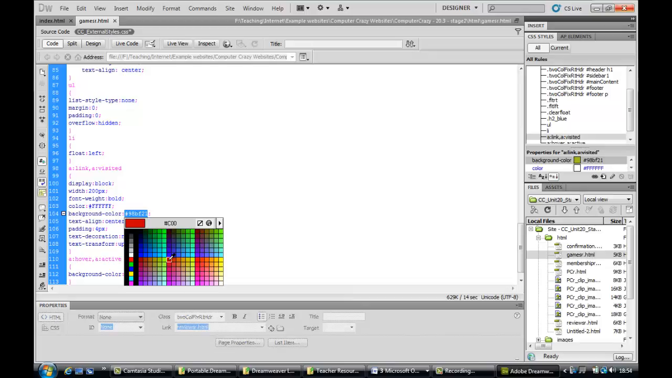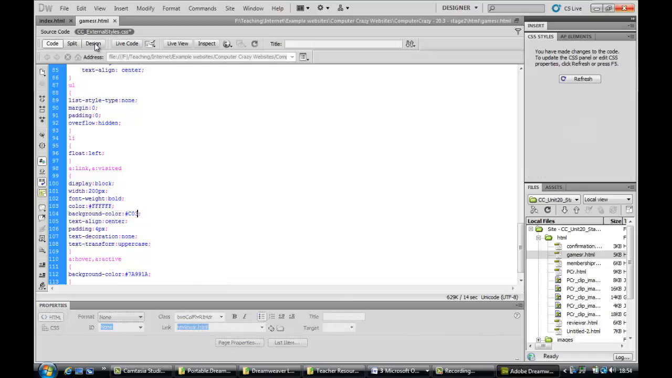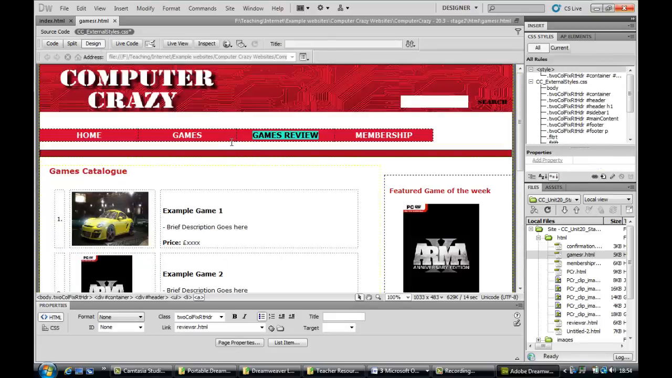Let's go back to design. Maybe a bit dark. See, the menus have appeared. So now I've got the menu in the right place at the top of my page. Don't worry about the colours and everything for the moment. That's not bad. Let's change some of the CSS in a moment.